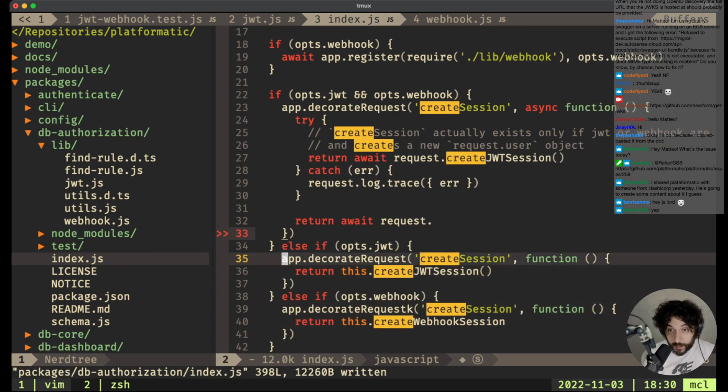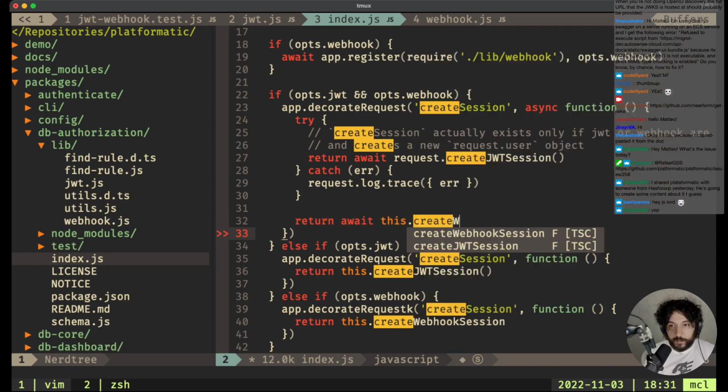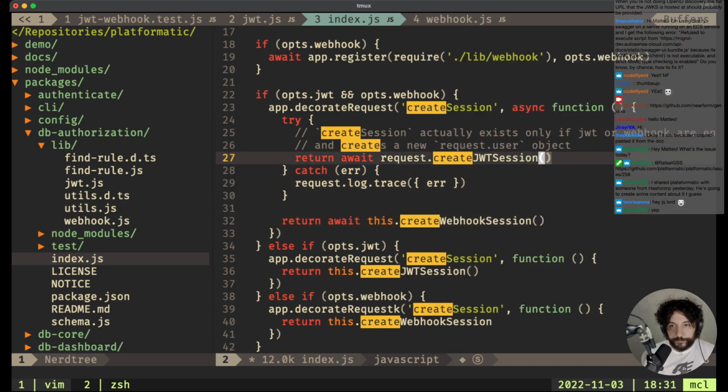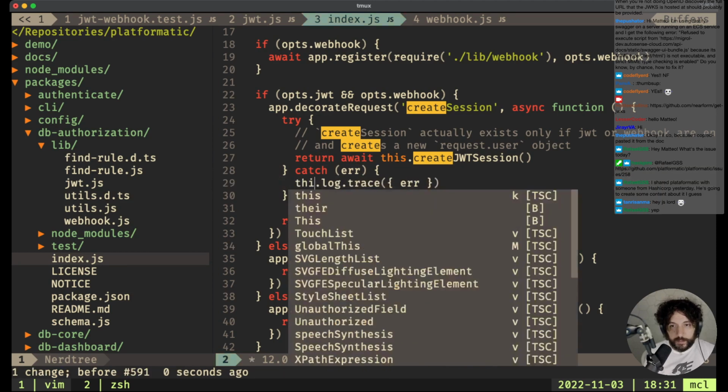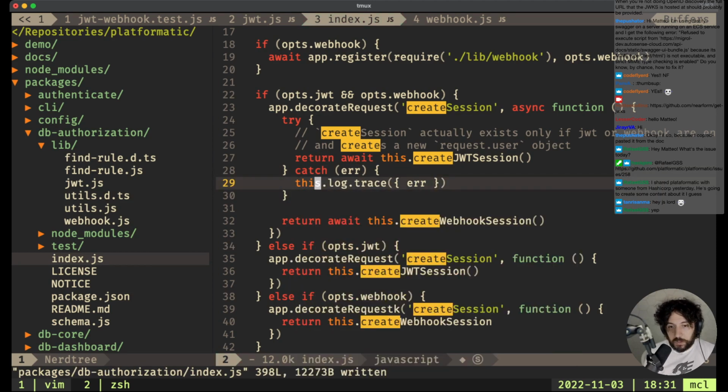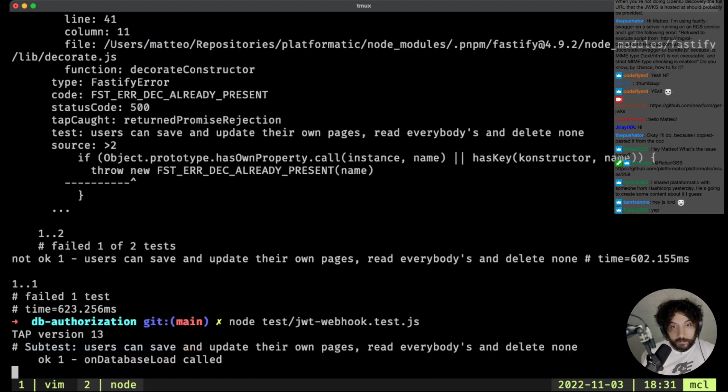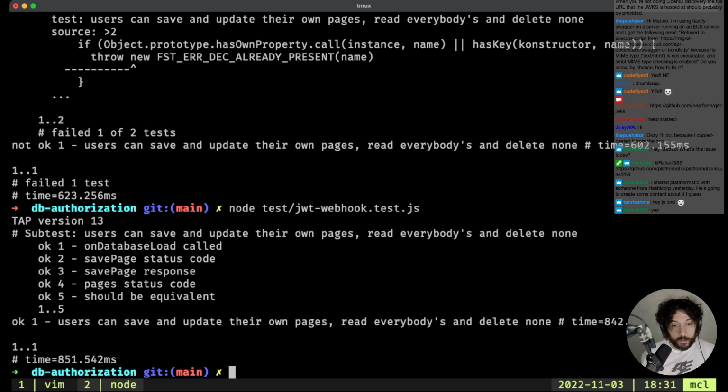Okay, now here it's not request, but it's this to create webhook session. And here is this log trace. Cool. Let's see if this runs. Oh, it did work. Amazing. I'm surprised. I wrote code, ran the code, and it runs on the first go. Okay, seems easy.